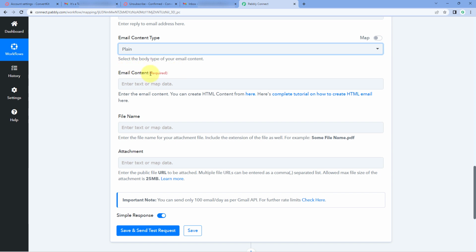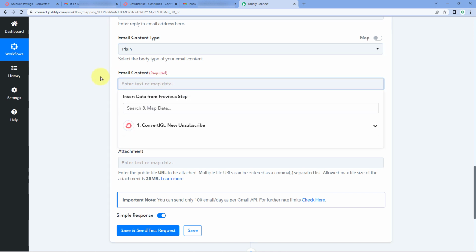Then it is asking us email content, that is, what is the content, what is the body of the email which we want to send? So I want my email to be hello.